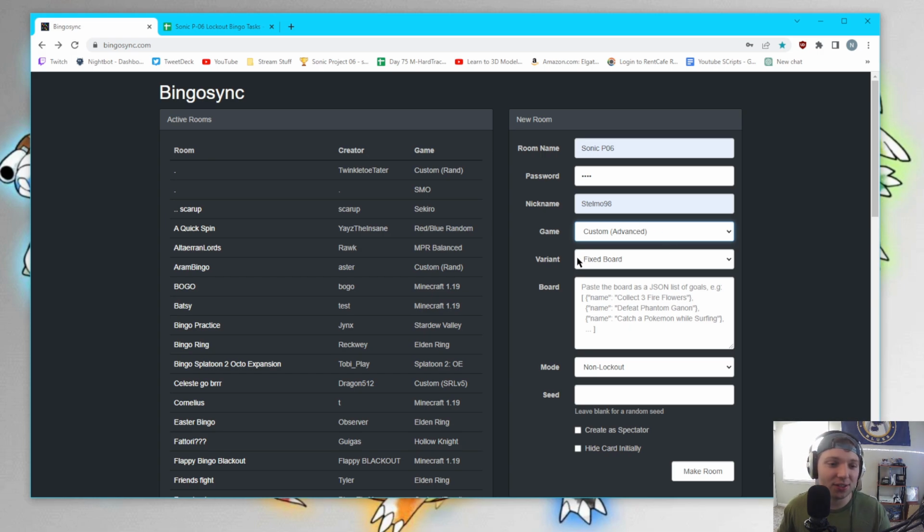Speaking of variants, if I go on down here, there's a couple different ones. The main two I'm going to talk about are fixed board and randomize. As I just said, fixed board is going to put your challenges in the order in which you list them on the board from left to right, top to bottom. So if you want to make a specific challenge for a tournament or something, you can do something like that.